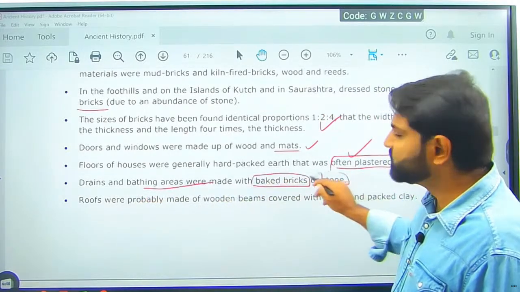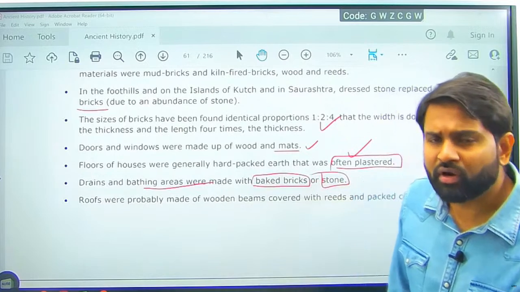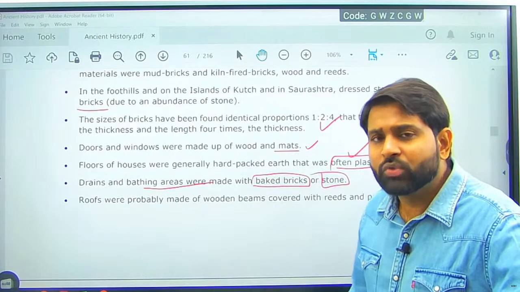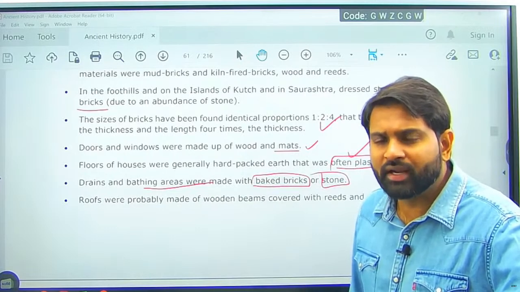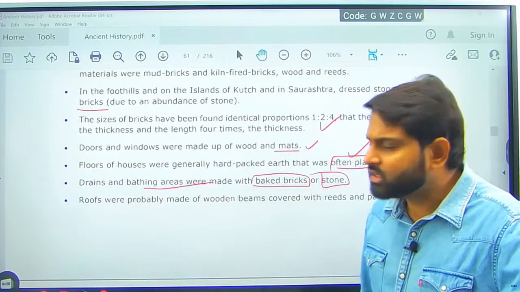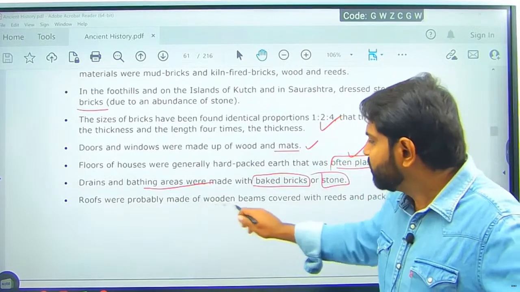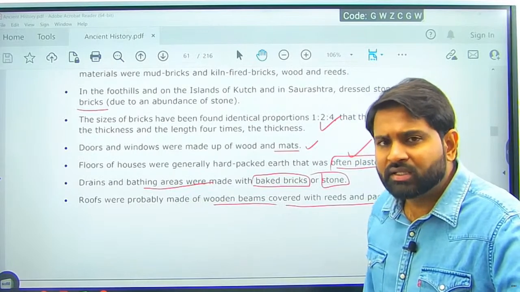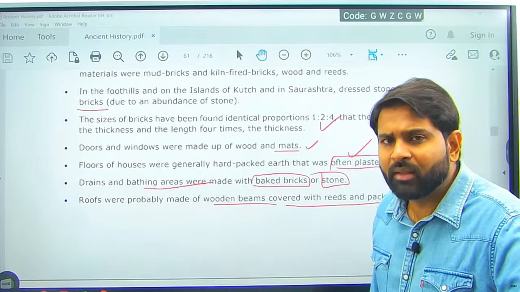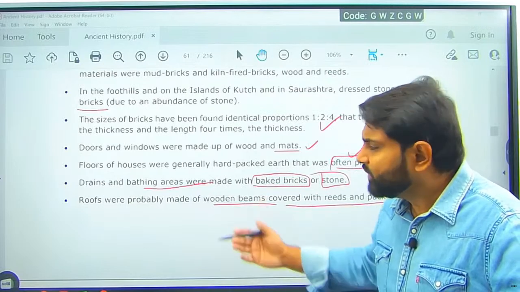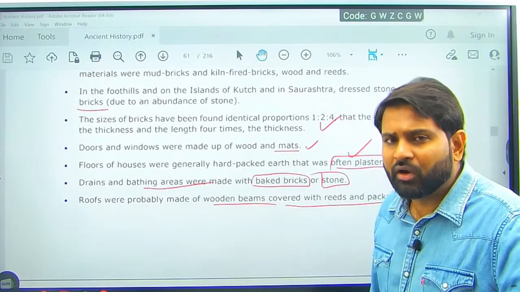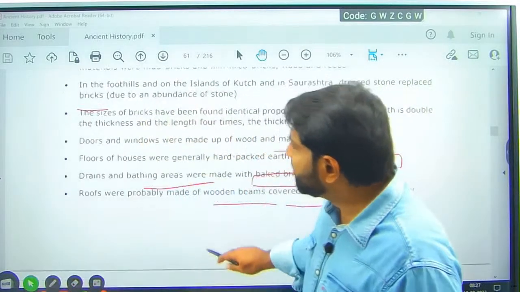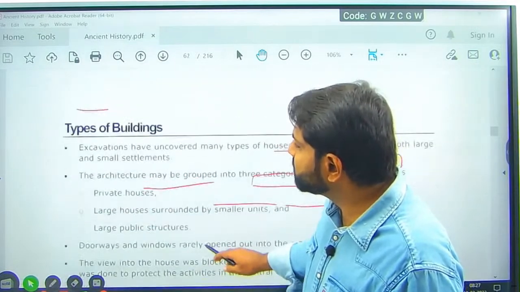So if you see, the drainage facilities are drains where the water is flowing. They have burnt the brick very hard, or they have used stone for the complete drainage system, which is also plastered sometimes. Roofs were probably made of wooden beams covered with reeds and packed clay. Although cement is not available, clay is available. So they have made a pakka roof when compared to Chalcolithic cultures. So these are the different building materials.